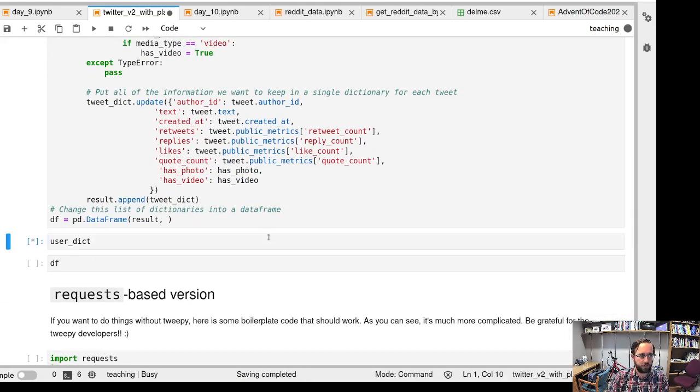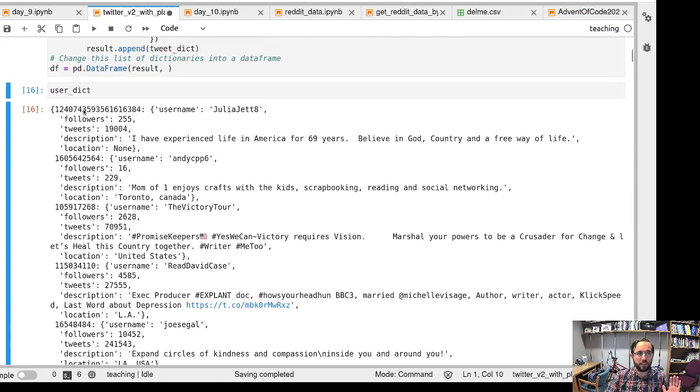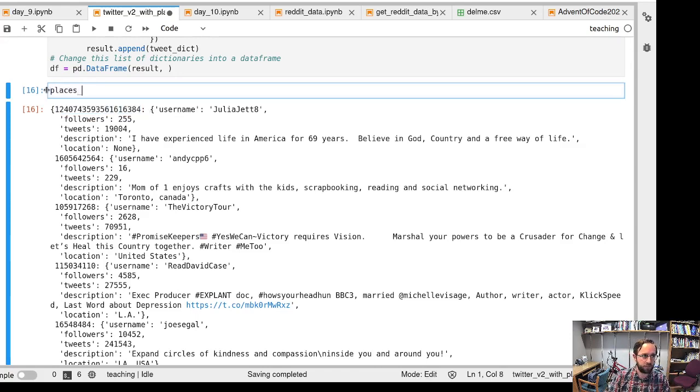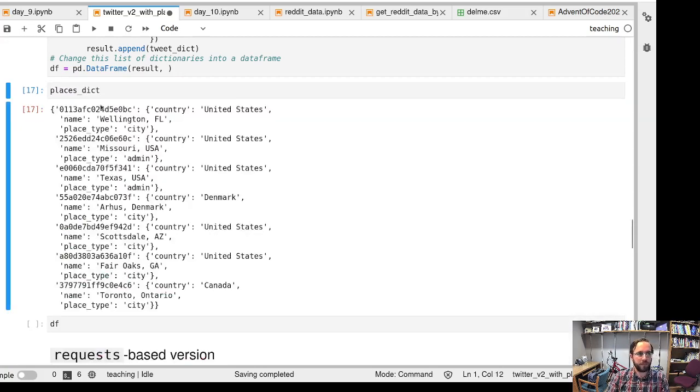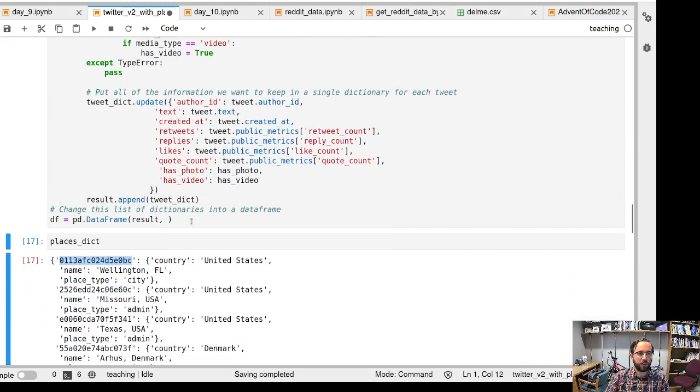User dictionary, here's what it looks like. Well, it's pretty big. Okay, so it's a dictionary where each dictionary item is another dictionary. So we have the key for each user and then data about that user. I'm sure these ones will be much smaller. So if we look at the places dictionary, this is for each place, the place ID, the location ID, and then we have the information about that place. Okay. So we have those, and then we're looking them up.